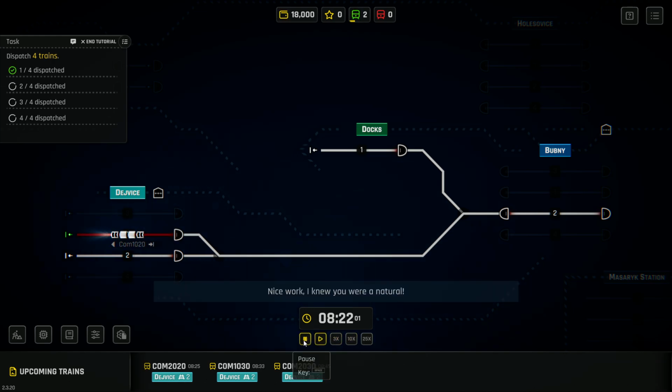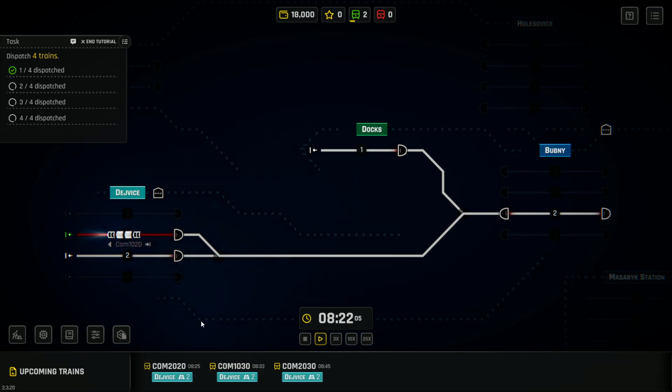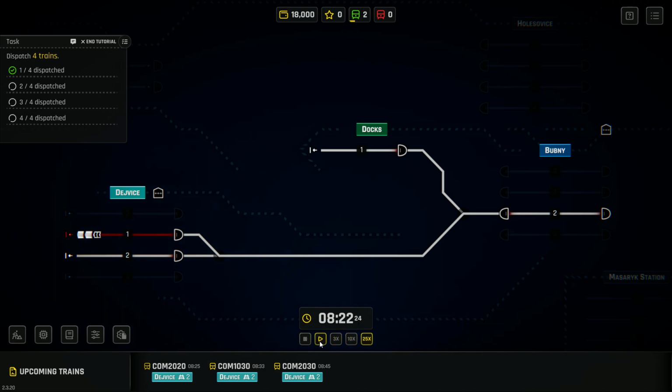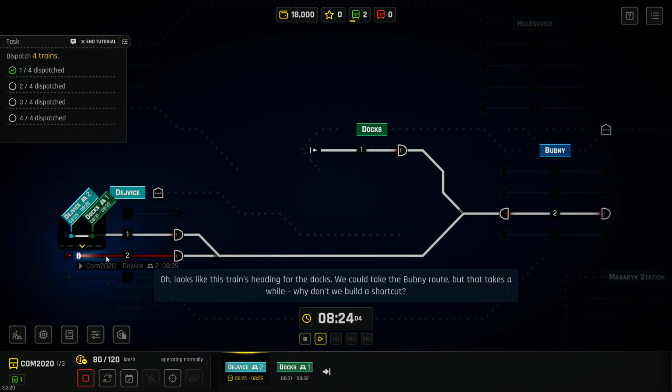Nice work! I knew you were a natural. Another incoming train? Make sure you handle it on time. Oh, looks like the train's heading for the docks. We could take the Bubny route, but that takes a while. Why don't we build a shortcut?